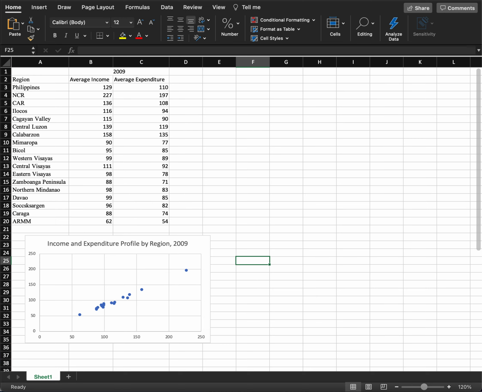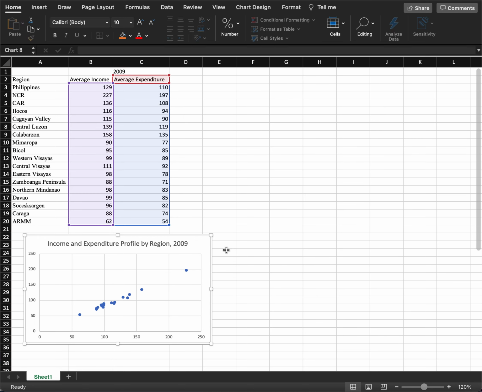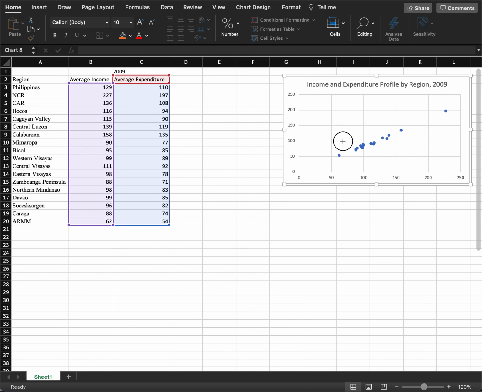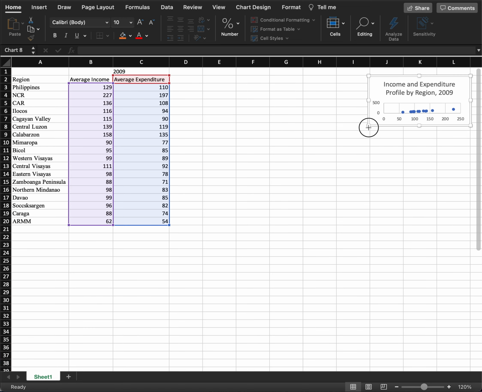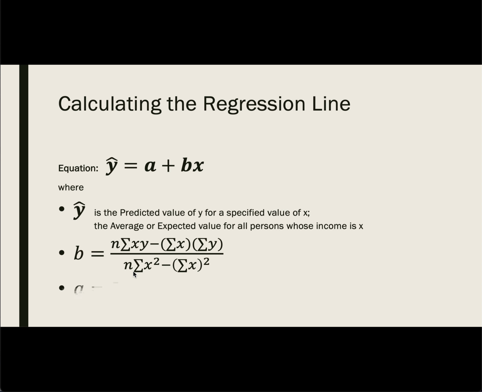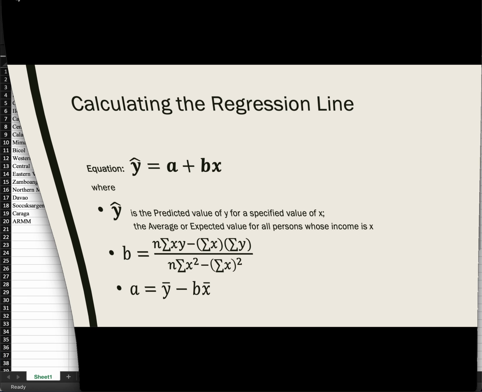Now, what we need to get is the regression line of this. Let me put this aside. So let it be like that for now. We want the regression line, so we need our formula. If you can remember, our formula is y hat equals a plus bx. Let's go back to this slide here and show you the formulas and everything that we need.